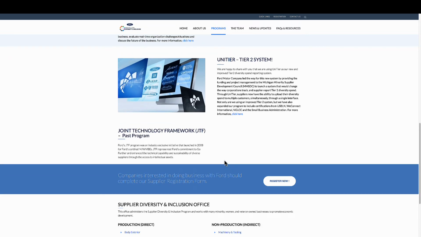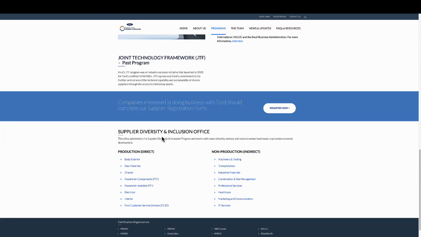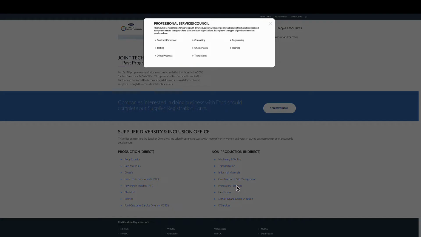The key for any of these certifications is trying to find out, okay, what can I provide for this company? So they actually talk about a couple of things that they do have. They have electrical, interior. It's going to be all related to vehicle. But there's other things in every single company that they're going to need as well. There are professional services, and you can see that, okay, we need office products, we need training, we need all these different kinds of things.